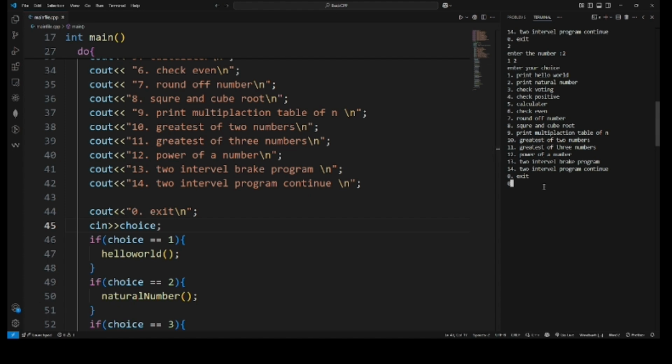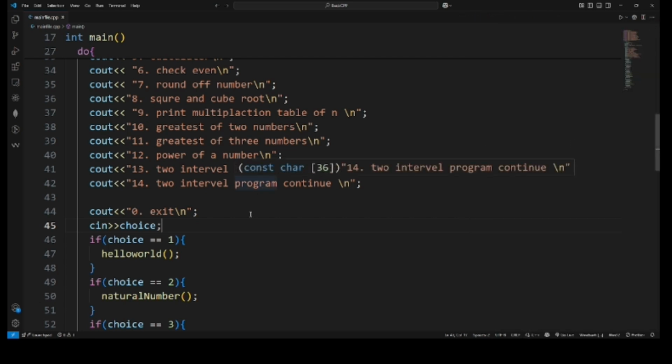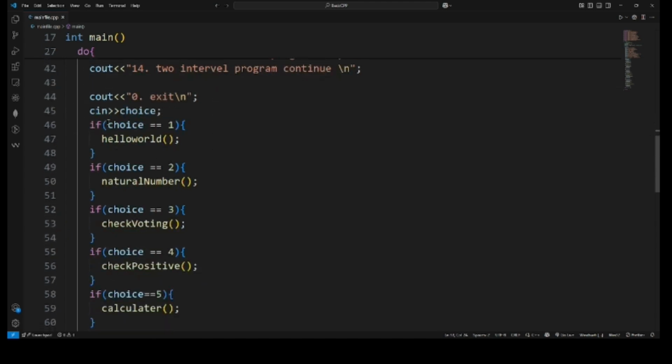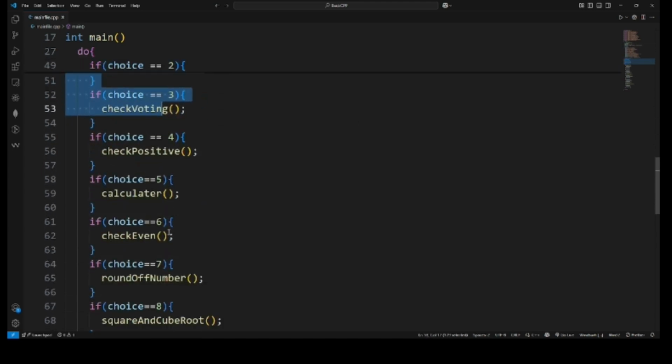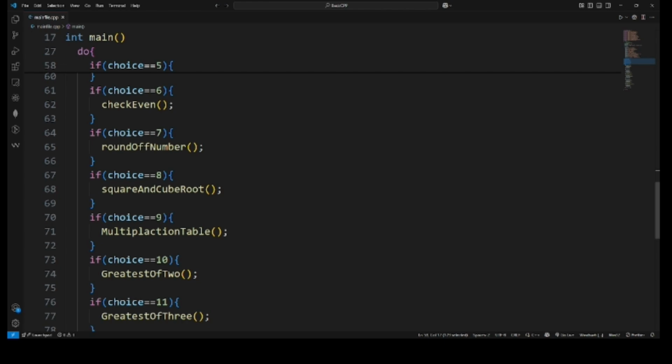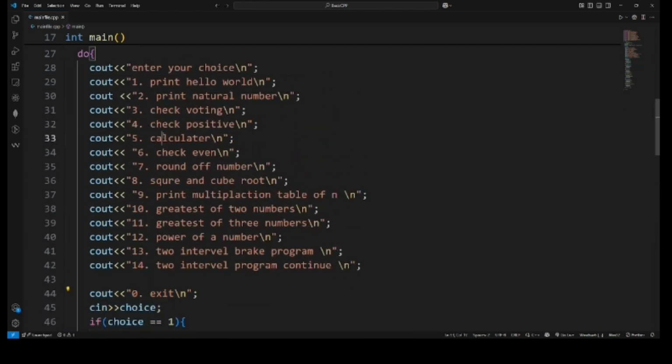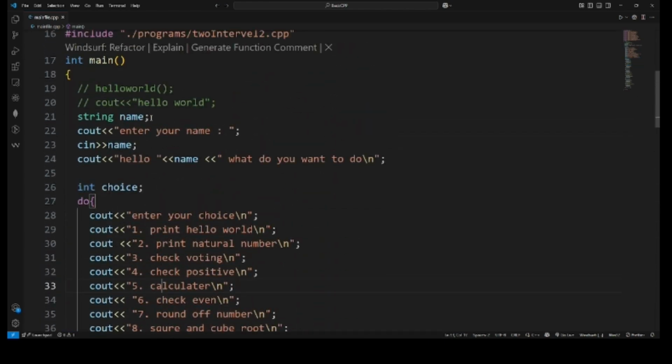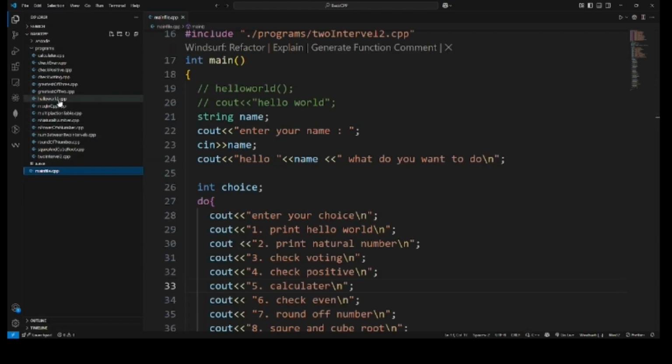Summary. A menu-driven program keeps all small programs in one place with a user-friendly interface. You save time by compiling once and running many functions. You can organize your code into folders and use #include to connect them. You only need one main function because it's the entry point of your program. Use the same function name as the file to keep everything clean and understandable.